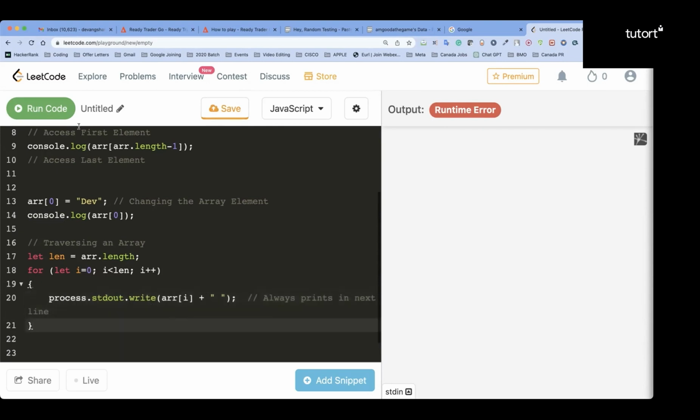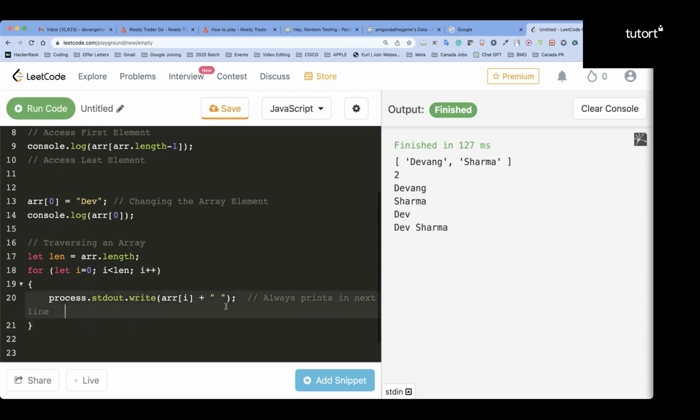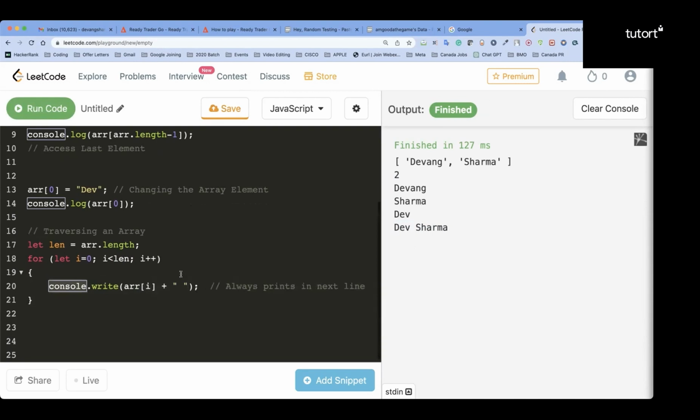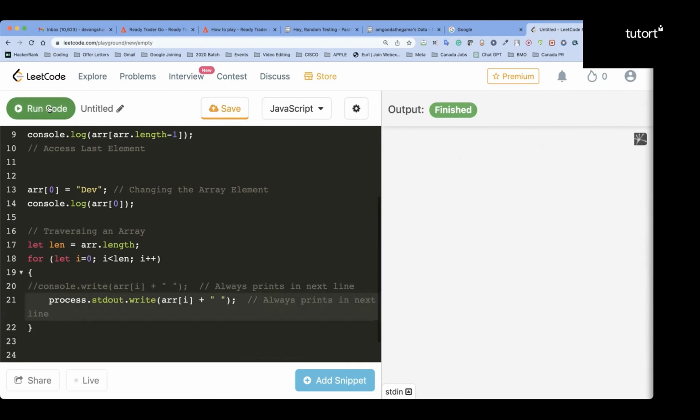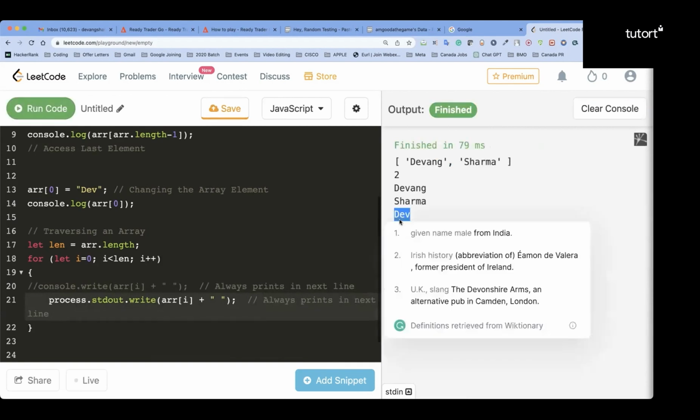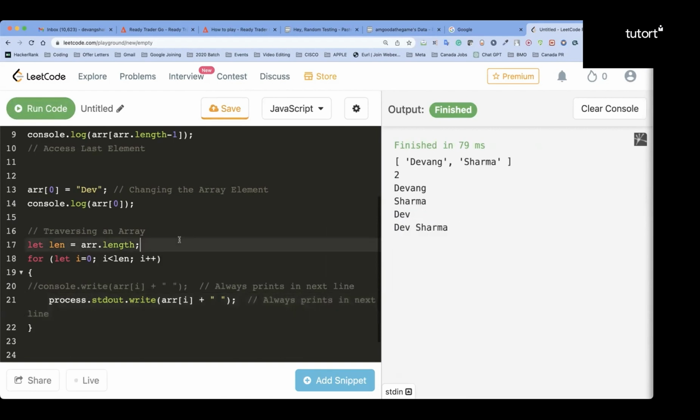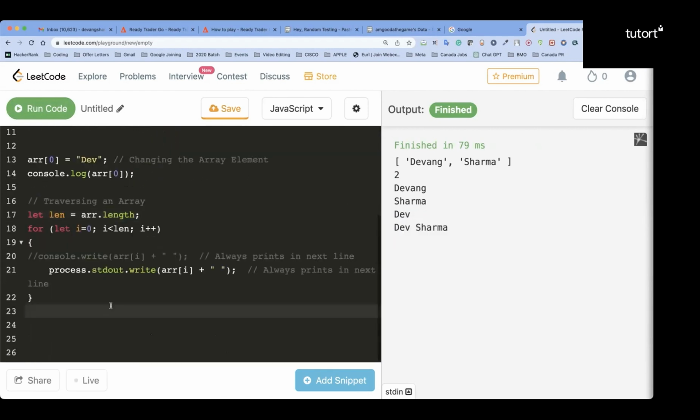Process.stdout.write. That's it. And this, you got the output Dev Sharma in one string, in one line, separated by space. So run this back. Here, run the code, you got the output like Dev space Sharma. Okay. Now what do we have? We got this. Now let's move to the next part.